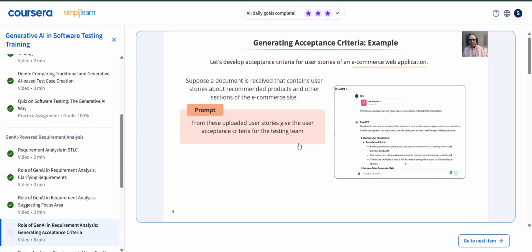On this slide, you can see a screenshot of ChatGPT in action. On the left side, you see a prompt box. This is where we give ChatGPT instructions. In this example, the prompt is super straightforward. From these uploaded user stories, give the user acceptance criteria for the testing team.